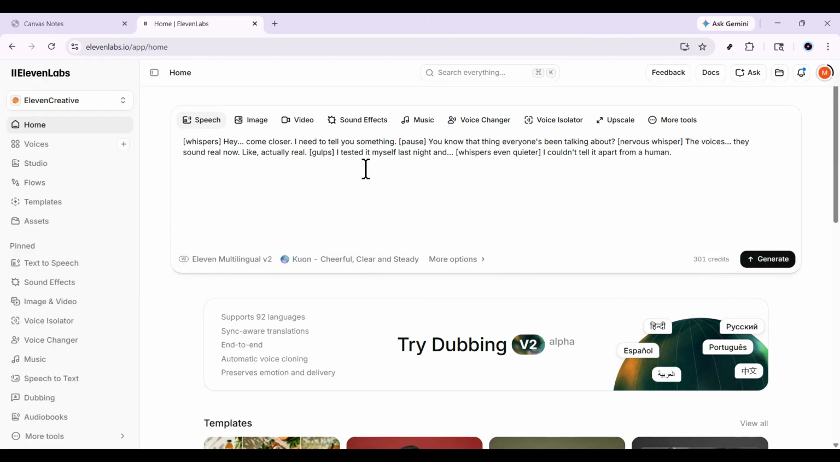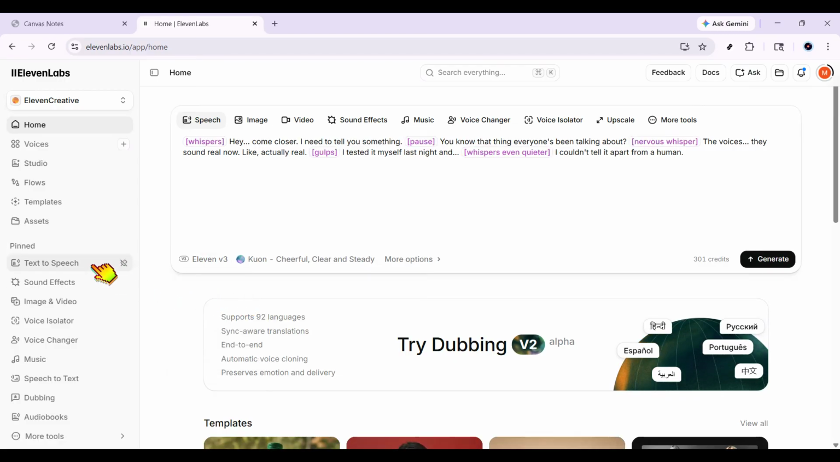First, open ElevenLabs and start a new text-to-speech project. The very first thing you want to do is choose the right model. For this effect, use 11v3 or multilingual v3. These are the better options because they handle emotion, intensity, and vocal variation much more naturally. Avoid v2 for this use case because it can distort more easily when you push the voice too hard.